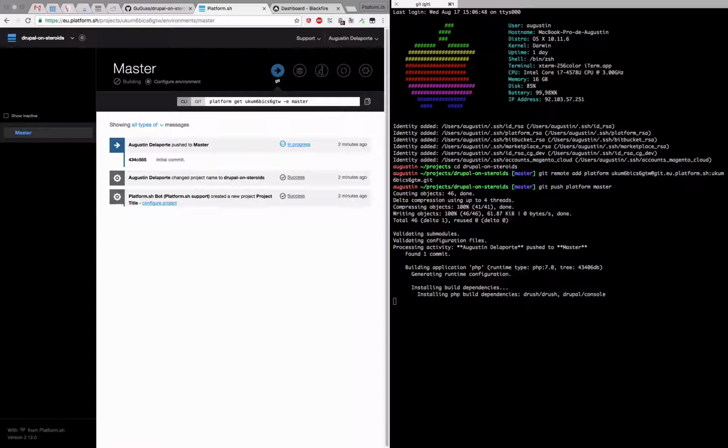And the idea for that tutorial would be that every branch and pull request that you push to GitHub is automatically deployed on Platform.sh and profiled on Blackfire.